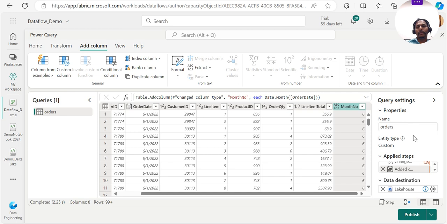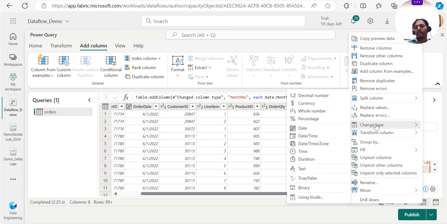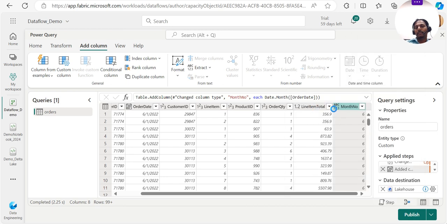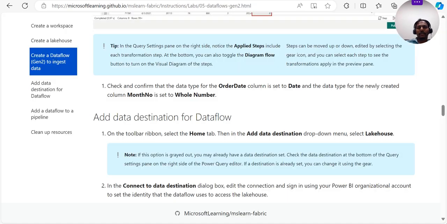Yeah, so the data type. When we create the table, when we create that attribute, we can mention the data type, or we can change the data type to whole number anytime. So this functionality is already part of Power BI. They just lift and shift, or they use the same functionality, same architecture, in Dataflow Gen2 as well.